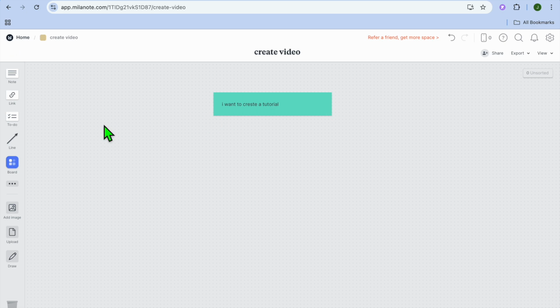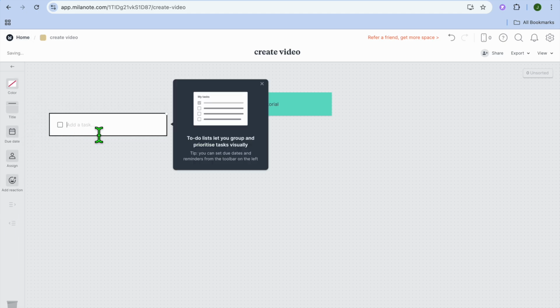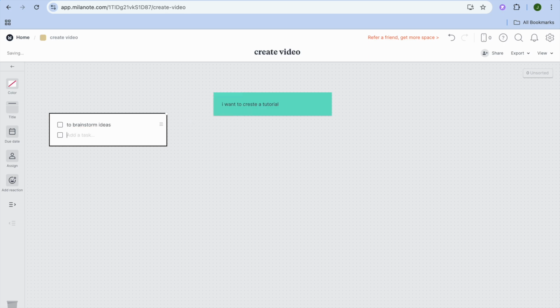Now, after adding the note, let's say I want to start my to-do list. I can simply drag and place the to-do list, and I can add the first task. So my first task will be to brainstorm. So I'll type in brainstorm ideas. So I can type that in right here. Brainstorm ideas. Then let's say, for example, the next one will be to record video. And you get the point. You can continue typing out different tasks that you want to accomplish.